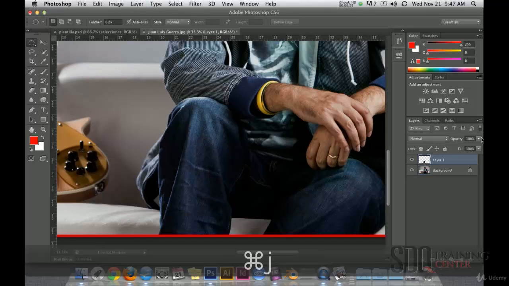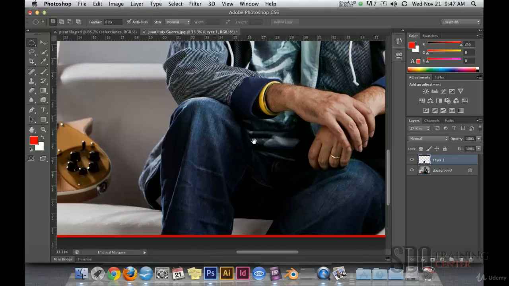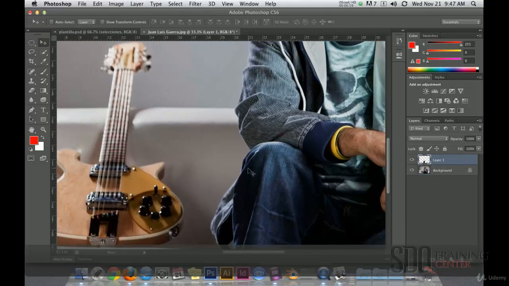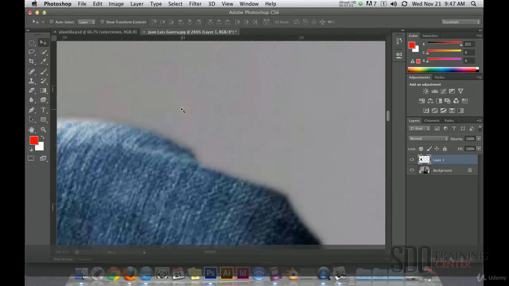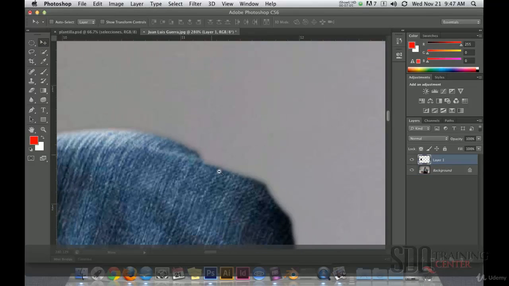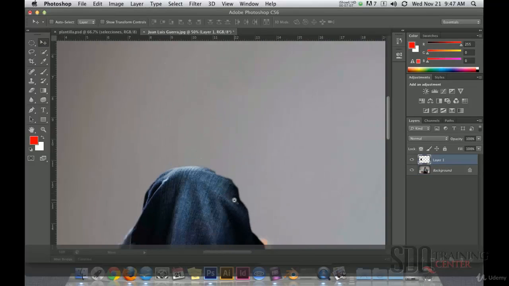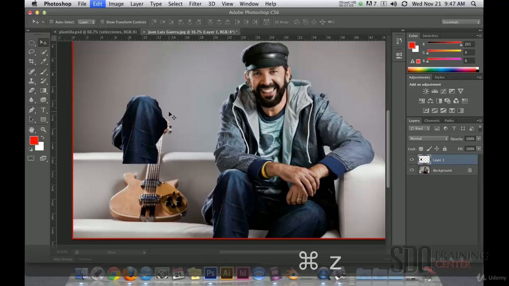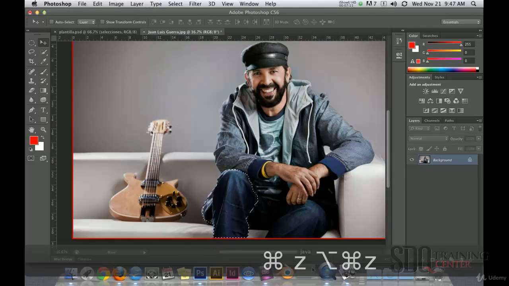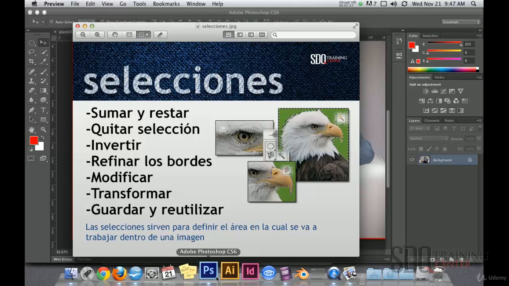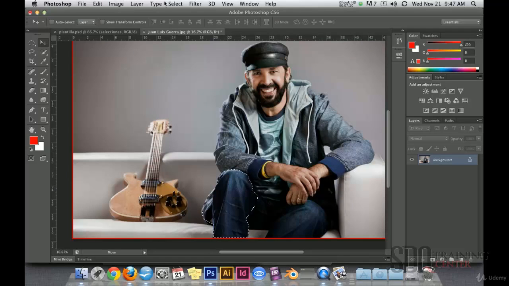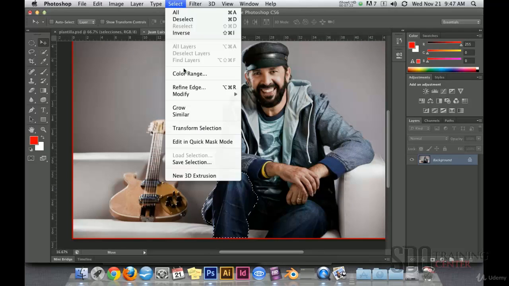So, if I press Command J or Ctrl J on a PC, I set apart the selection. I can see how the edges have truly been refined, softer and integrated. Okay, I can modify selections. How can I do that? Simple. I go to the Select drop-down menu and I can find another menu under Modify.